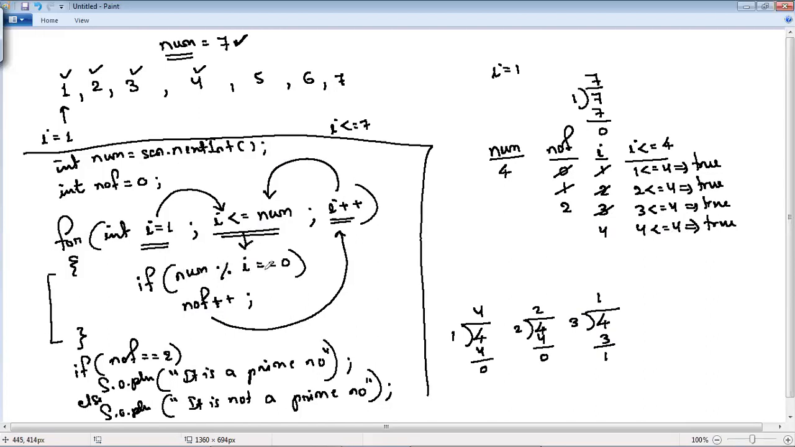Num modulus I is equal to 0. What is num? Num is 4. What is I? It is 4. 4 ones are 4. Remainder is 0. Yes or no? Yes, remainder is 0. So nof++, this statement will execute. So what will be the value of nof? It will increase by 1 and it will become 3. Then the control will go to the updation expression i++. So it will become 5.